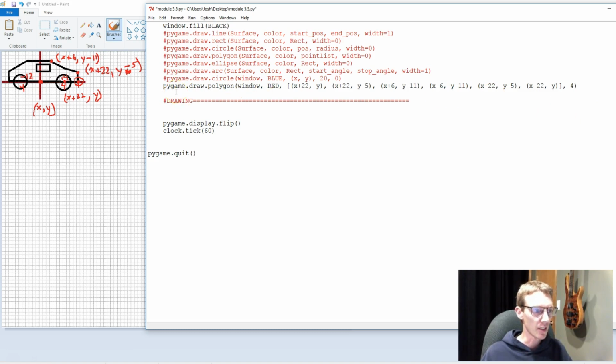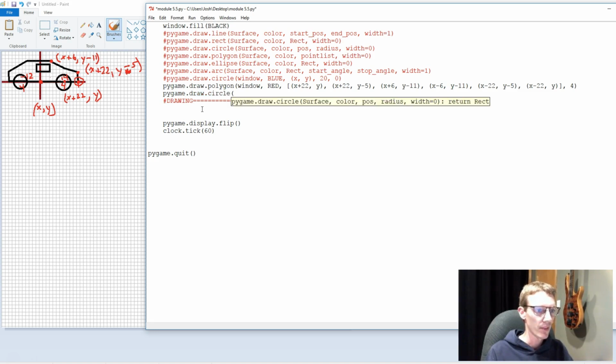Now what I want to do is add wheels to my polygon, but where do I want to draw the wheels? Well, I want to draw them a little bit before and a little bit after my x comma y. So pygame.draw.circle, I want to draw it in the window, and I'm going to draw my wheels white.